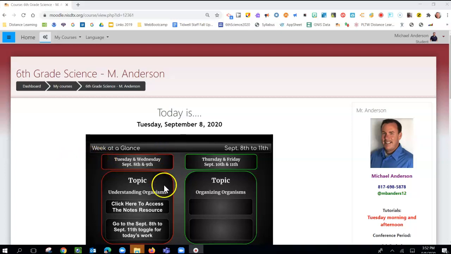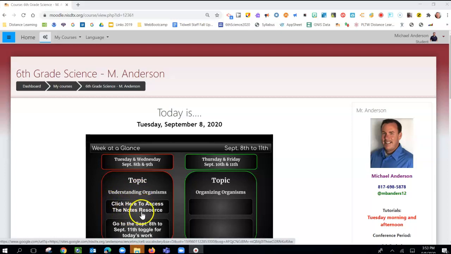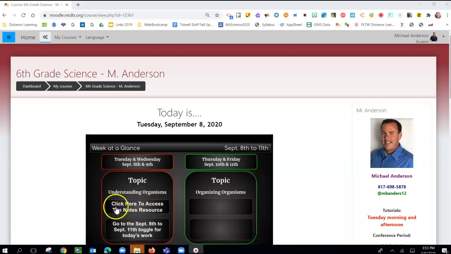From my Moodle page, we'll look at the week at a glance. This is what it should look like. Today's topic is understanding organisms, and this applies for today, which is an A day, as well as tomorrow, which is a B day. It says here, click here to access the notes resource. We'll get there in a second. And then it also says go to the September 8th to September 11th toggle for today's work. So that is what we will do.